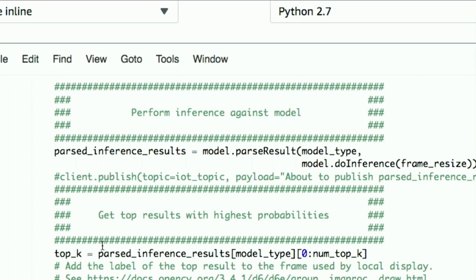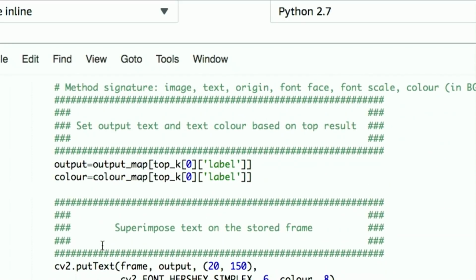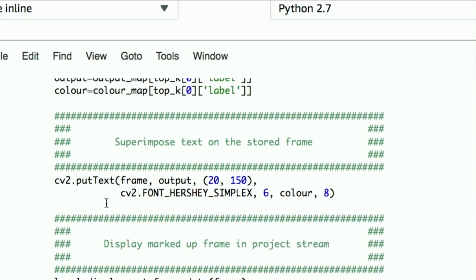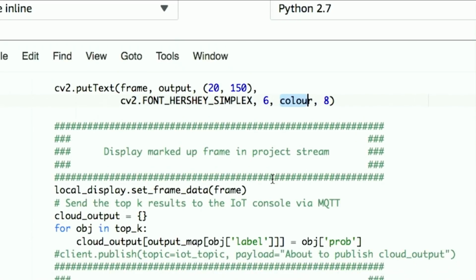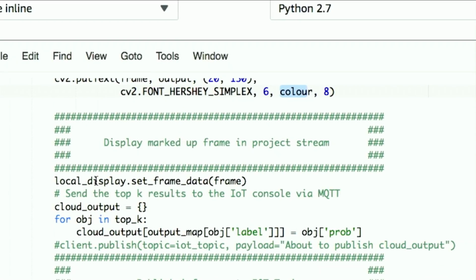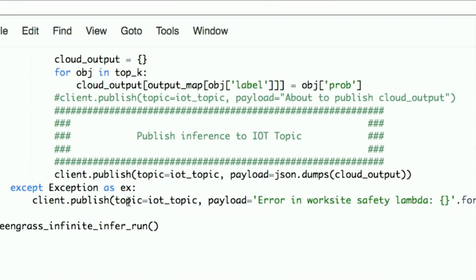I've only got 4, but anyway, get the top 4. Determine my output text and my output color from those color maps and output maps, and put the text onto that frame. So I'm preparing my frame, using OpenCV, putting my text in a particular font, in the color I've selected, size and so on, and then displaying it, okay? Fantastic. Oh, and by the way, we're also going to publish inference to an IoT topic.